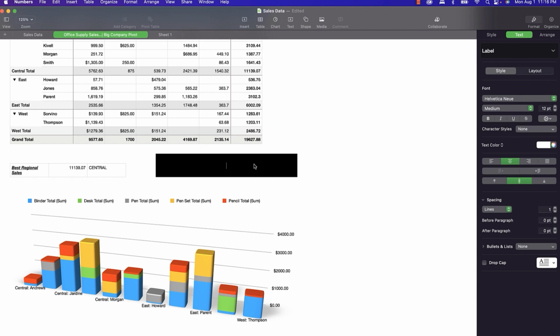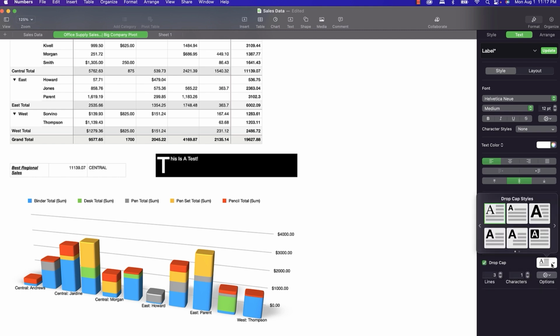So now let's just add some text. And see, over in the sidebar under text, you notice that drop cap is now available to do. And you can select the different styles of drop cap that are all there for you to work with. Easy enough, right? So, there you go. That's how we can dress this up with a drop cap.